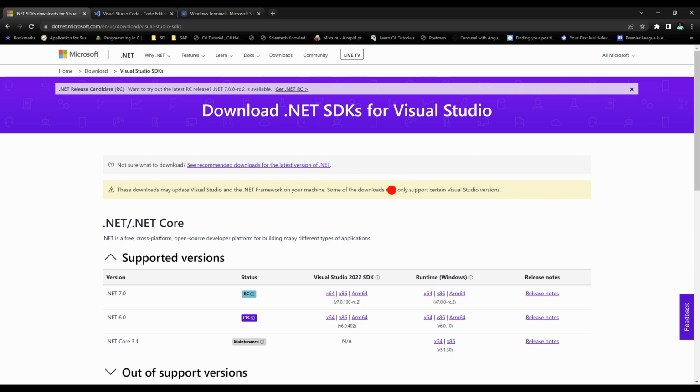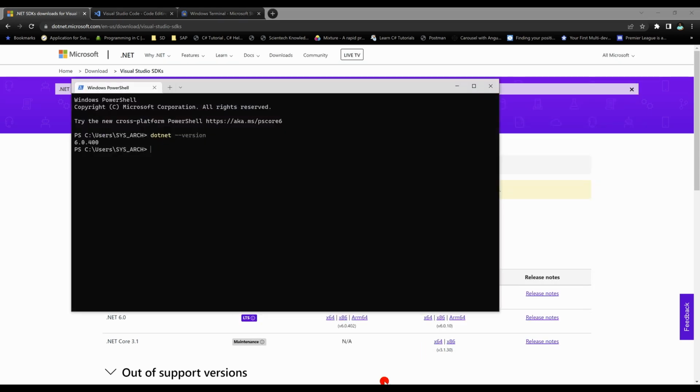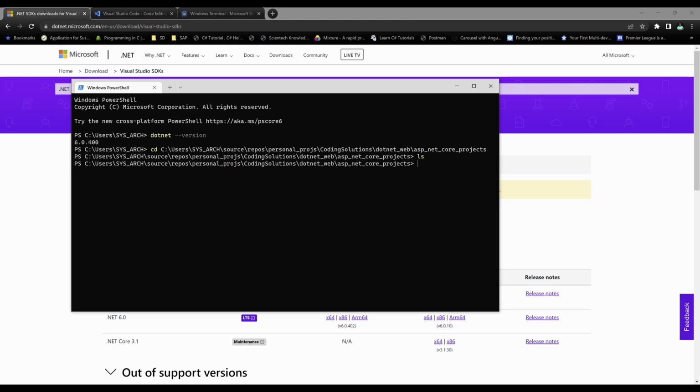All right. The next thing I want to show you is an empty directory here called ASP.NET Core Projects, and that is the directory we are going to be working in. I'll come back to my terminal and change to that directory. So let's go inside the directory. You can see there's nothing in it, it's an empty directory, and that's where we will start out our business.